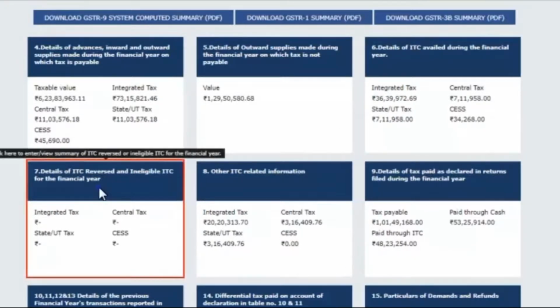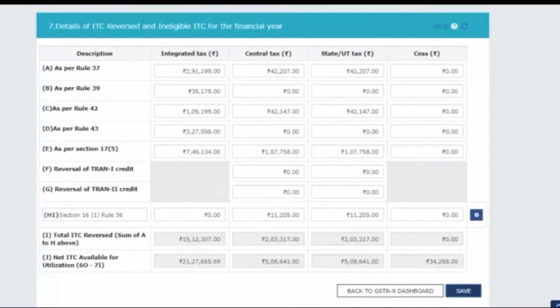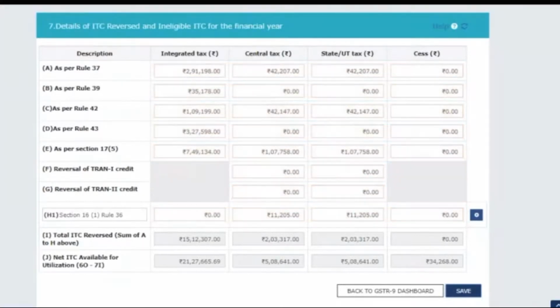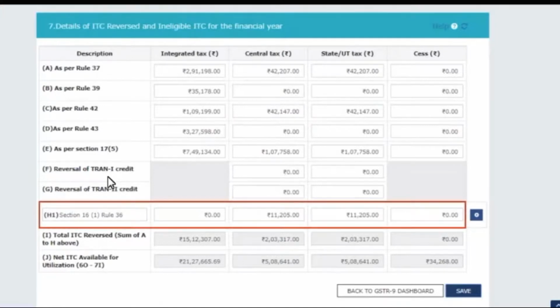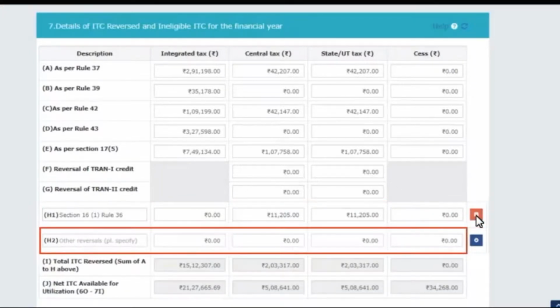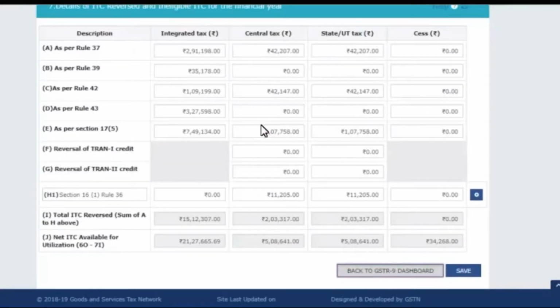Let's now go to Tile 7. Here you can enter the details of ITC reversed under various provisions as indicated against respective rows or ITC ineligible during the financial year. In row H1, you can enter description of other reversals not specified and you can add the additional rows if more than one such unspecified reversal entries are to be entered. You can also delete the additional rows. Click Save and go back to Form GSTR 9 page.